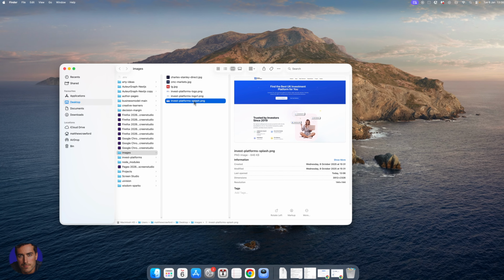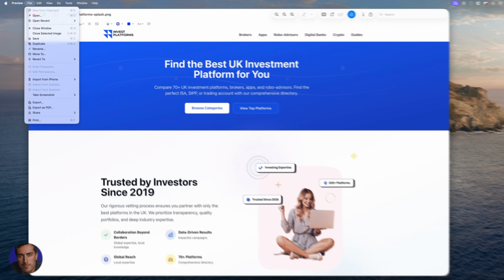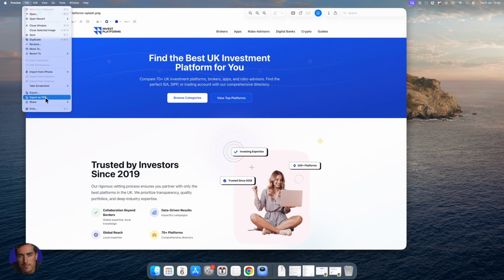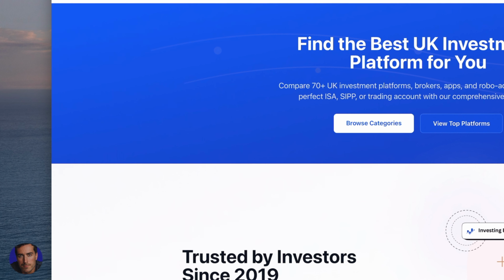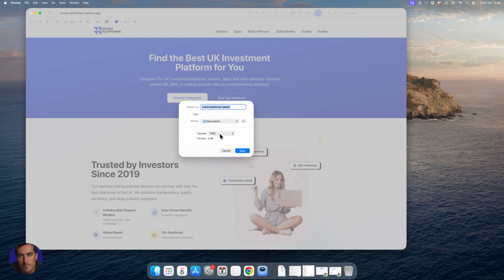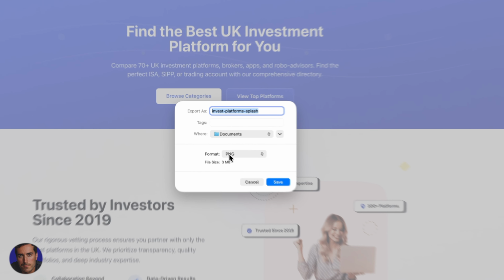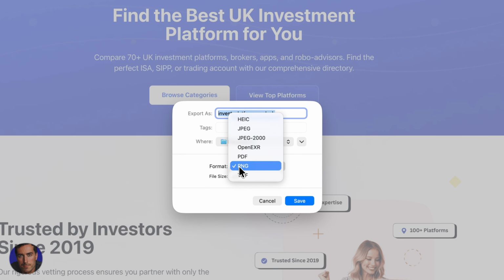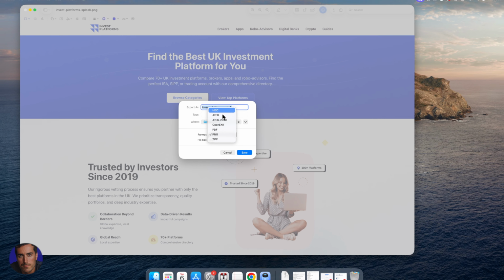So what we can do is we can come up to File at the top, and like I say, Preview is pretty powerful. We can actually export to a PDF directly from here, or just above there near the bottom we have this export option, which I'm hovering over right now, and we can click on export. And now where we see format, this is a PNG, so it's recognized this as a PNG, but then when we click on PNG, we have a whole bunch of options.